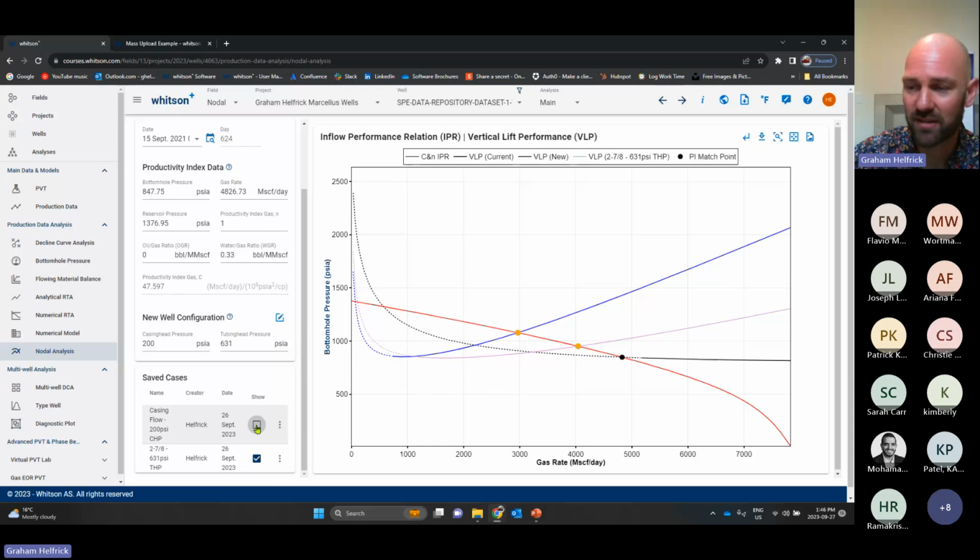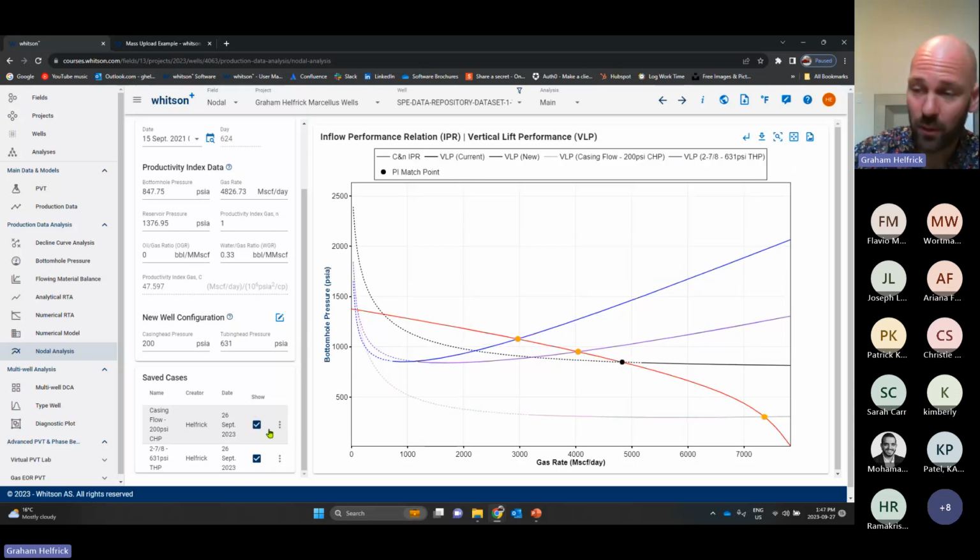Or if you can get a compressor, you can just keep the casing in the well, get a really big jump in your gas rate, 2.5 million cubic feet per day, and delay liquid loading down to about 3 million cubic feet per day. So for gas wells, these are the typical kinds of what-ifs we want to do when we switch from casing to tubing, right?